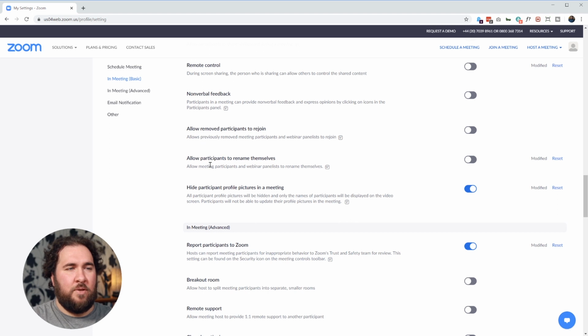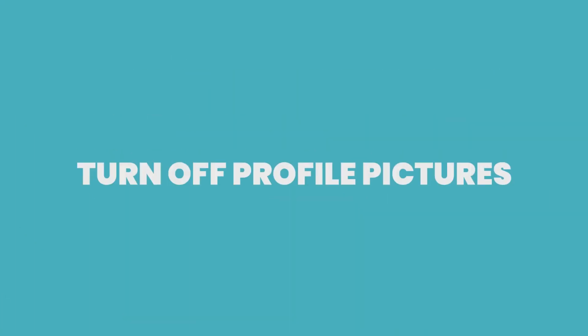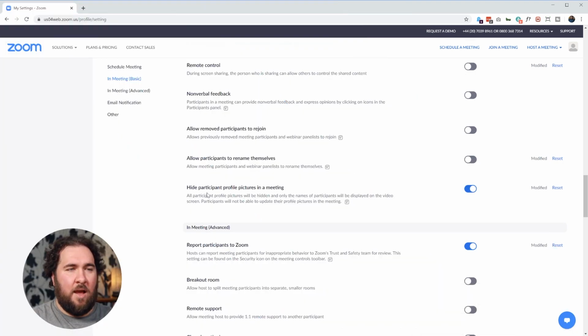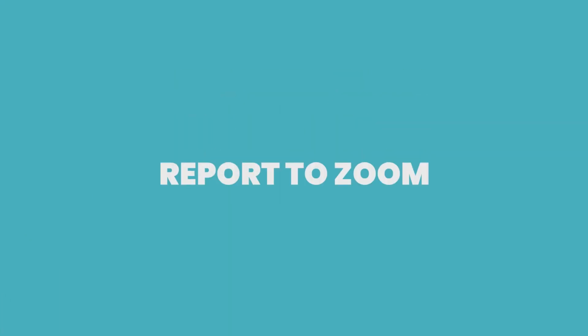You also don't want your participants being able to rename themselves. Turn that setting off. You don't want people putting crude names or racist names or anything that may be offensive. Make sure that's turned off. And hide participants' profile picture in meeting. I know it's often nice to see their face, but if you don't need it, you don't need to see who's in your meeting, then you can turn that off. You don't see their profile picture. That may be something that you disapprove of.